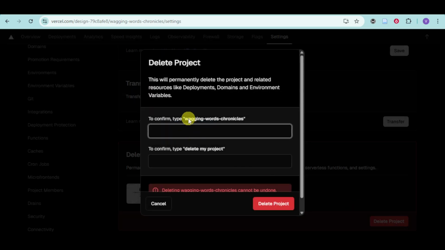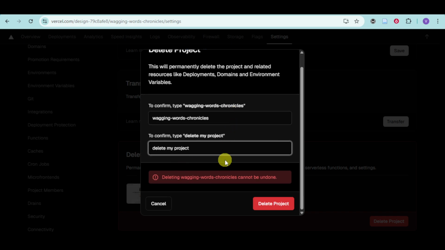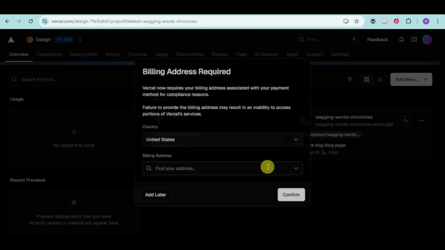To confirm, you need to type these words, which is actually the name of your project. In my case, let me proceed to type it right here. Do take note that this needs to have no typo, and you also need to type delete my project. This verifies that you actually want to delete it, and prevents accidental deletions. Do take note that any deletion of your projects cannot be undone. Once you're done, click on this delete project.